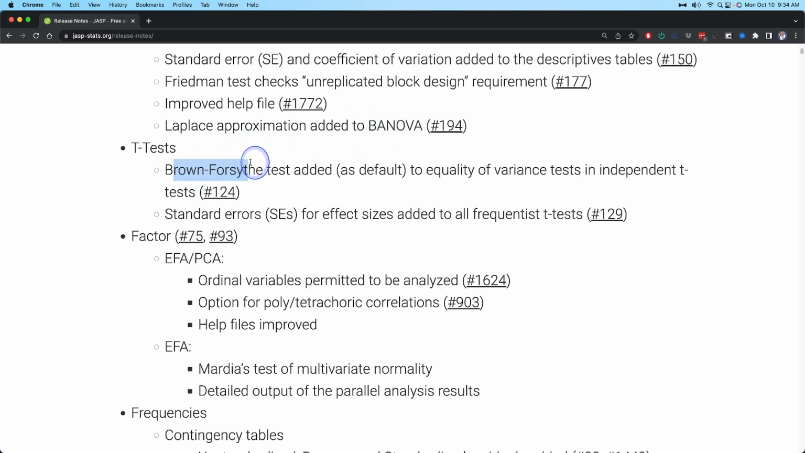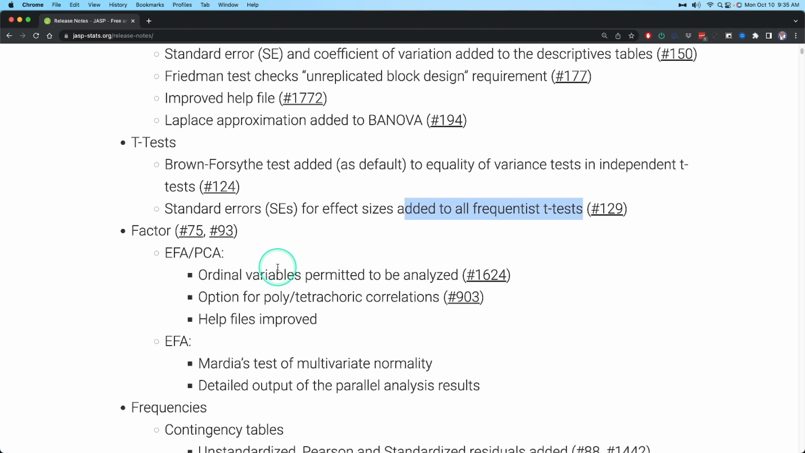T-tests, the Brown-Forsythe test has been added, and it is now the default for the equality of variance tests for independent samples t-test, as opposed to Levene's test for this. And now standard errors for effect sizes have been added to frequentist tests. So if I ever update my t-test module, I will certainly make a note of that.